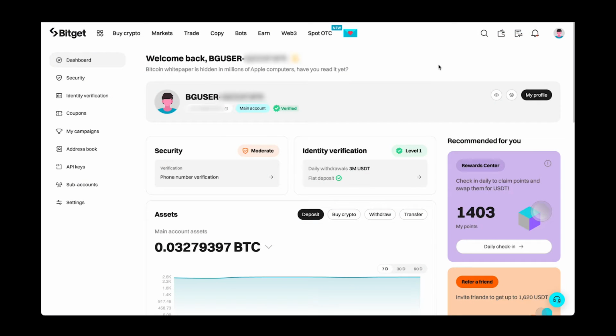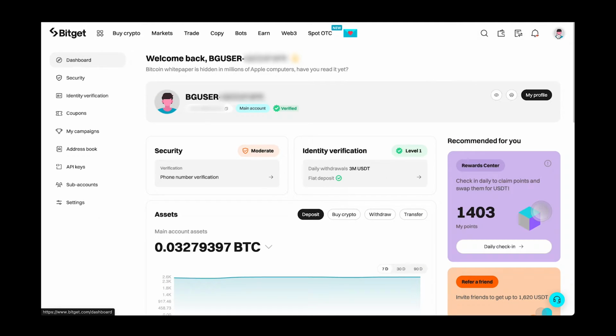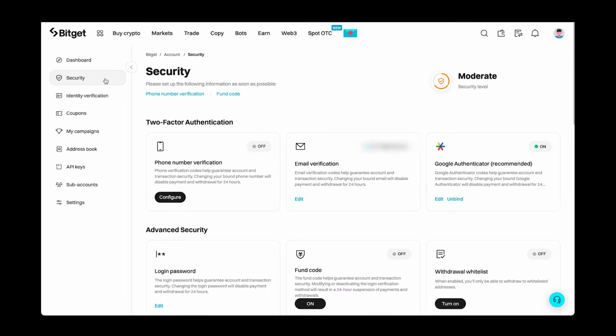I've logged in to Bitget. I'm on my account dashboard. If you're not on this screen, then in the top right-hand corner, go ahead and click on your profile. That'll take you to the same dashboard screen. On my Bitget dashboard, I'm going to go to the left-hand side and to security. Before you can set up an API key in Bitget, you'll need to have two forms of two-factor authentication set up on your account. I've got mine set up for email verification and the Google Authenticator.